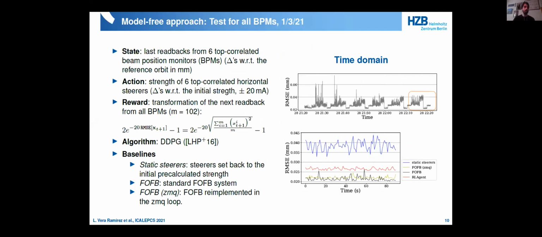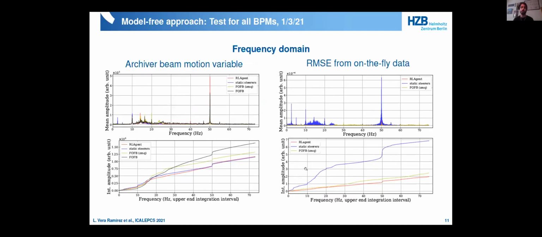A more difficult case: we have the same 6 BPMs, the same 6 steers, but now we want to minimize the global deviation. We take all the 102 BPMs, and we define this reward here, which has to be maximized. And the agent has to face this very difficult problem, only manipulating 6 steers. We have some convergence here, we have some drifting problems of the machine, but nevertheless it worked. But in this case, the agent was not able to correct enough in time domain.